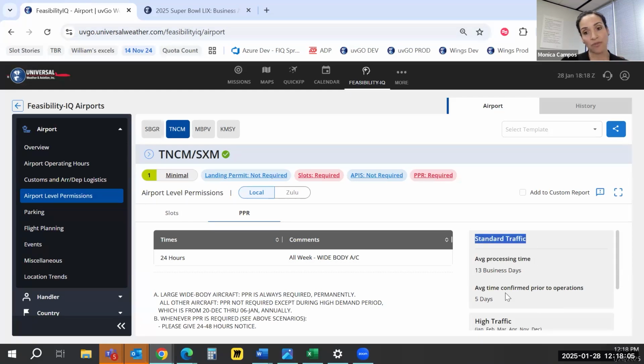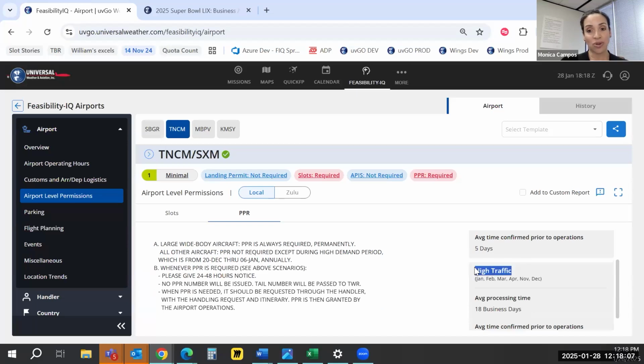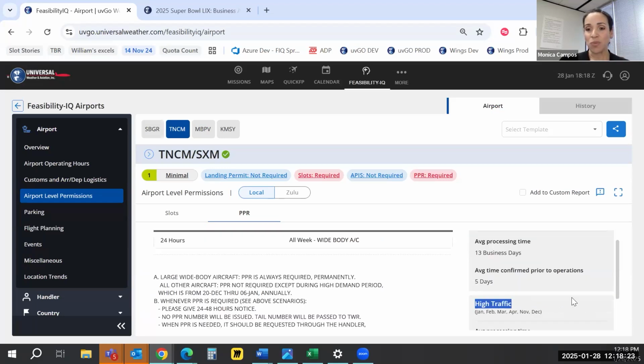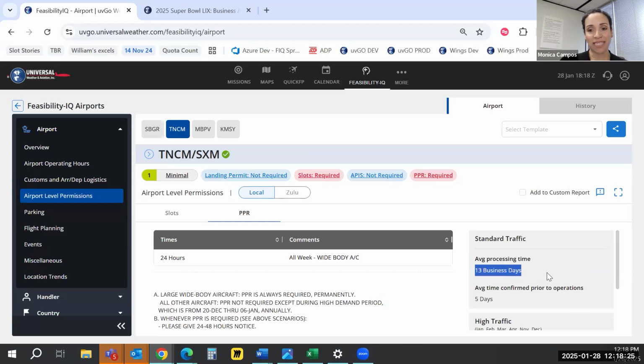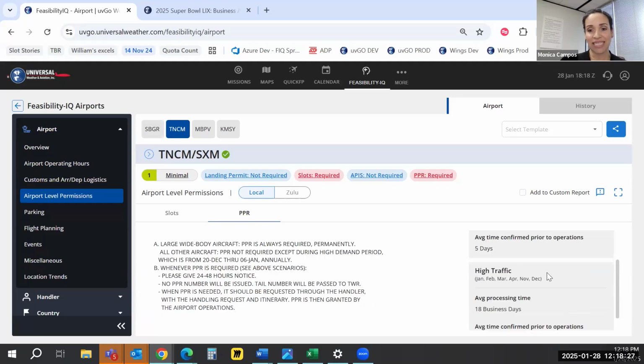We've also been able to break it out from standard and high traffic information. And I'll go a little bit into how we determine that high, or where we determine that high traffic status. It's actually from market information. So it's all traffic into those locations, not just any specific provider. So we see between the standard traffic, it takes 13 business days. And when it's busier, it takes 18.